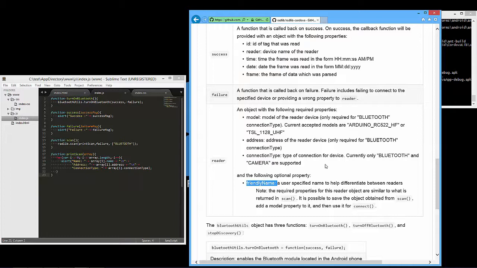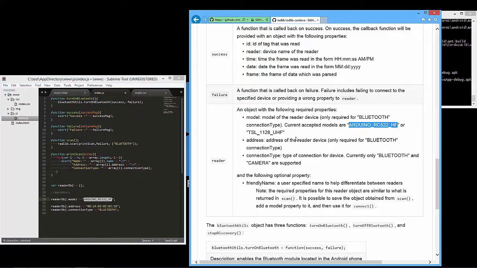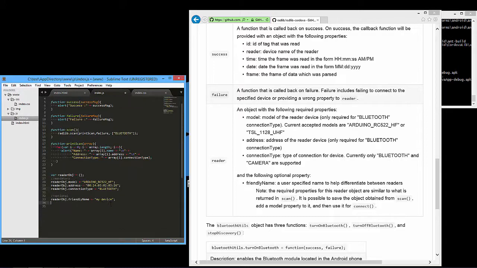However, in this app, we will simply be using a hard-coded device. The model name must perfectly match those from the list of supported readers so that RadLib knows how to handle the data stream. Since we saw the MAC address in our little scan demo earlier, we can put that in as well as Bluetooth so we can directly connect to our device. Friendly name is simply the name that users can give it, and for our test purposes, we are going to be calling it My Device so that you can see it in our demo app.